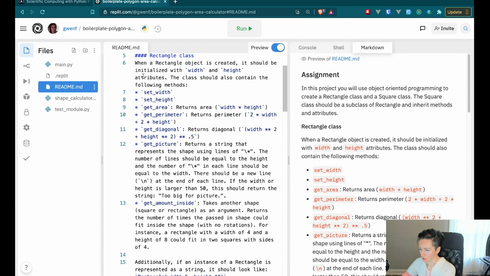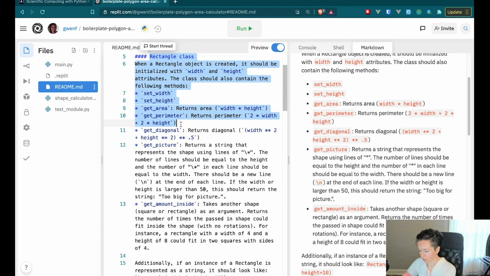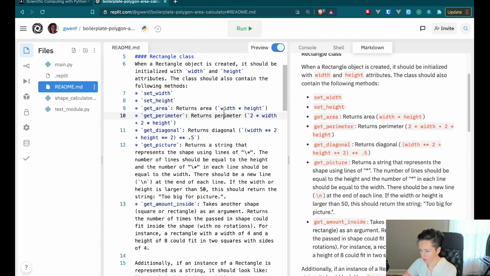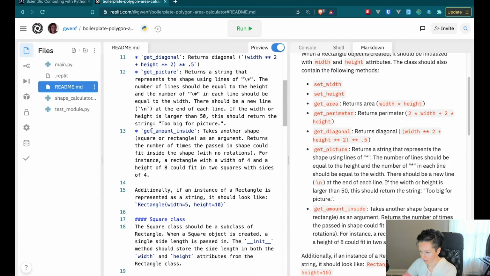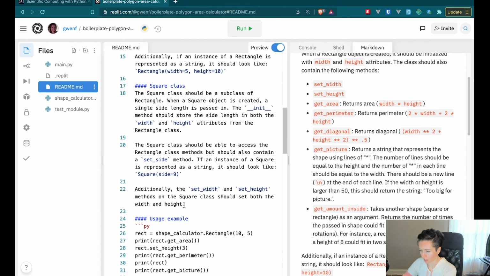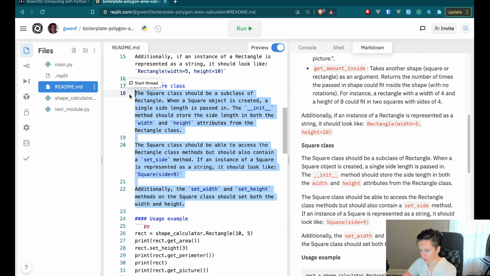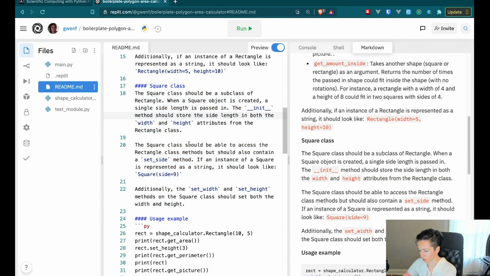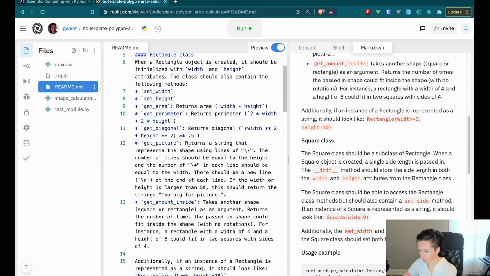Okay, so when a rectangle object is created, it should be initialized with width and height. We'll probably start with this rectangle class, and here's a list of the methods and properties that class has to have. It's just a whole bunch of methods. And then after that, the square class needs to use all of the same methods, but we have to overwrite a couple things in the square class. So yeah, let me start.